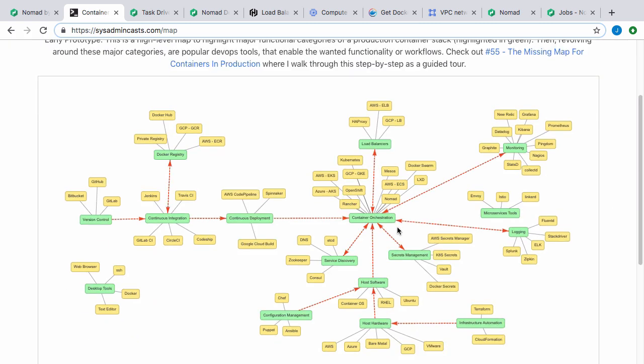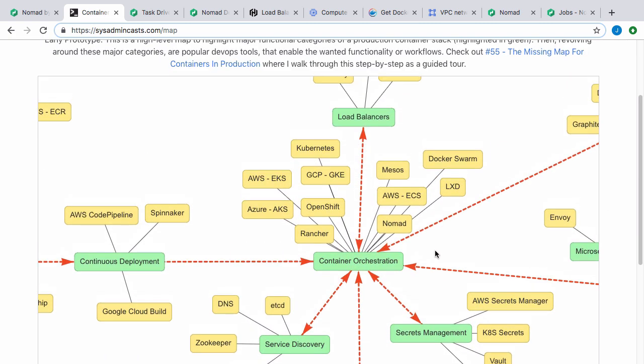I see Nomad falling into the container orchestration category here, along with tools like Mesos, Kubernetes, Docker Swarm, etc. However, I think of Nomad as a little more generic and less opinionated than some of these other platforms, as it supports multiple methods for task orchestration besides just containers. It's also not tightly coupled to, say, a cloud platform, so you could easily run it on-prem or in a data center that you control. So let's quickly walk through how Nomad works in general.